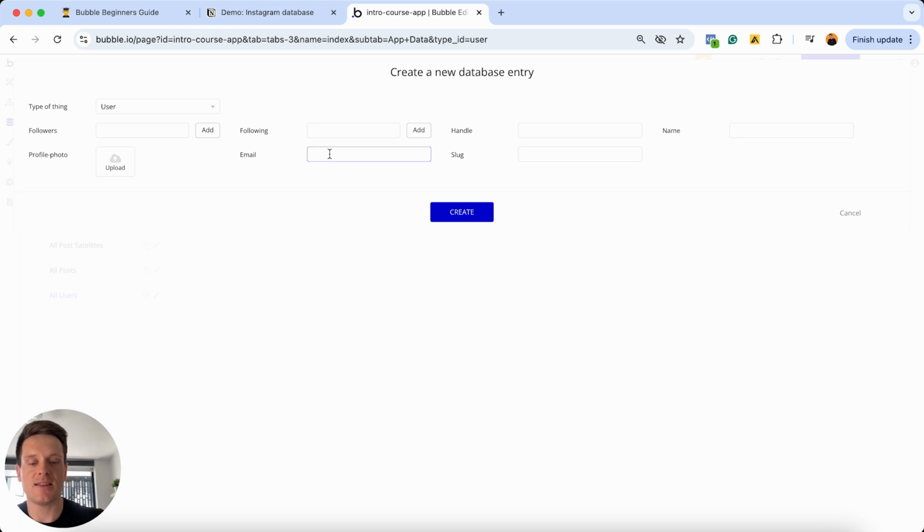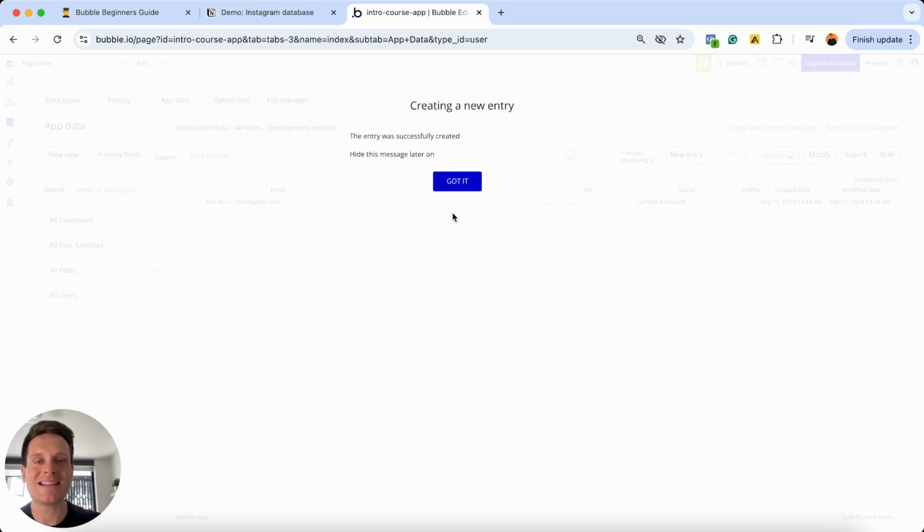So I'm just going to say that my email is test@gmail.com. My name is Lachlan Kirkwood. I will have the handle Lachlan Kirkwood. I don't need to add any people that I follow or followers myself because there are no users at this point in time. I will add a profile photo. And finally for the slug, I don't really need to change that. The slug is essentially just how your profile will be displayed in the URL. But look, that's a topic for another module. What I'm going to do is create this entry here.